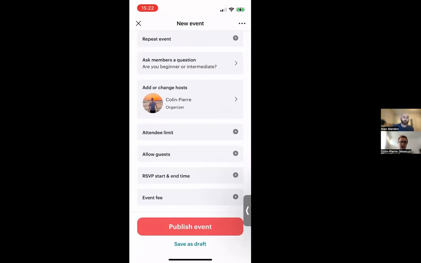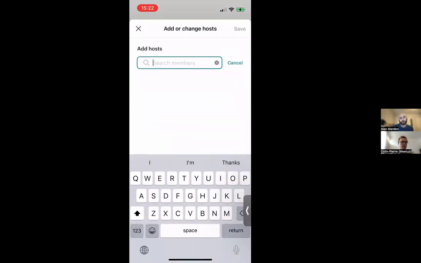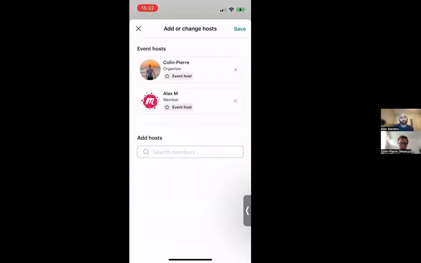Then we have the add or change hosts. This is also only available in the organizer app. But let's say you want to add a host or add a co-host. Maybe I can make Alex a co-host and do some yoga with me, or maybe you have a yoga teacher you want to join, or whatever. But so yeah, let's make Alex a co-host.